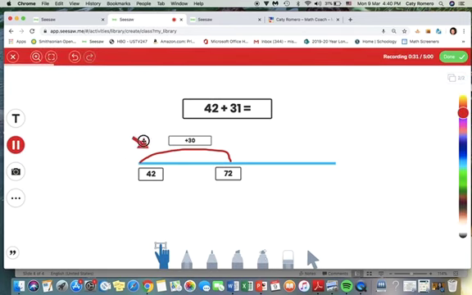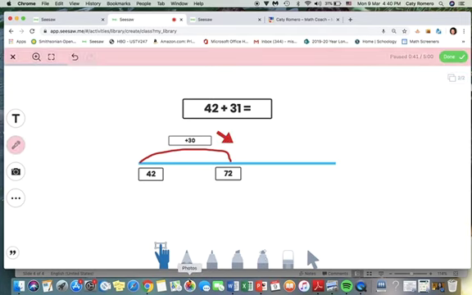You are right, it's easier if I jump 30. So now I'm at 72. I only jumped 30, so I know I need to add one more. Let's do that. And then you pause again, etc., etc. You get the idea. You jump one more, etc.